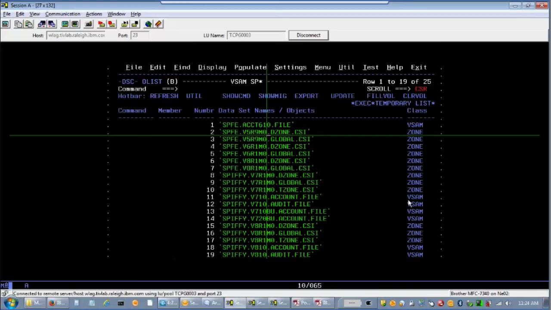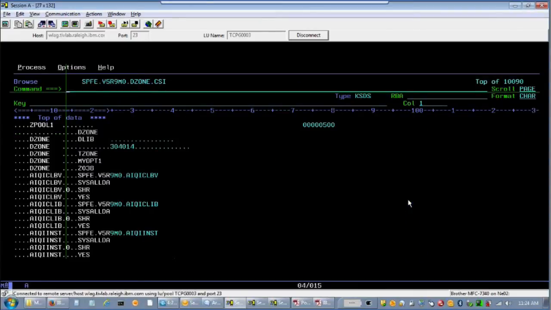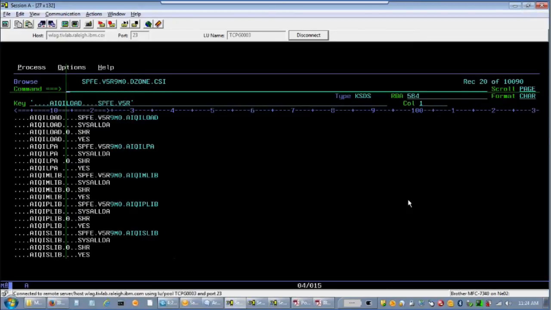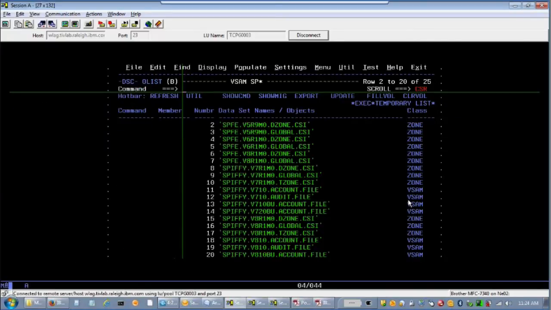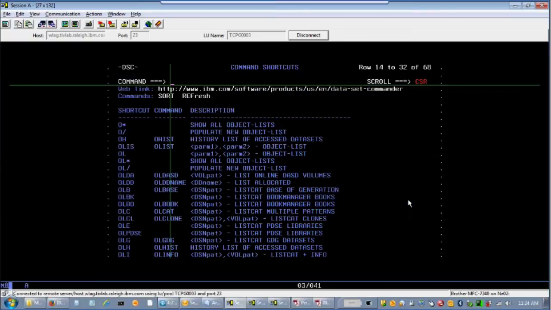But anyway, when I select any of those objects, in this environment the VSAM handler is IBM File Manager. So now I'm actually looking into this VSAM cluster through File Manager, and I can browse and look at what's in there. That's an example of object-oriented.